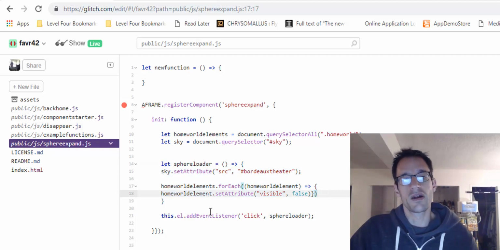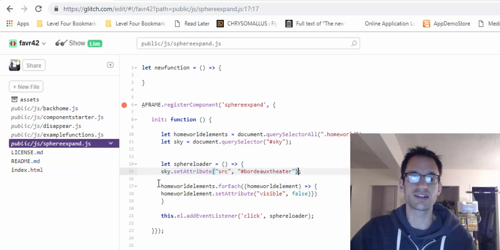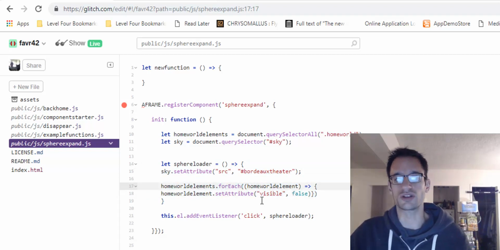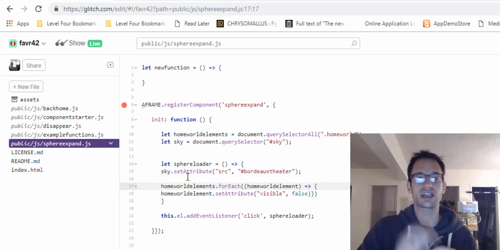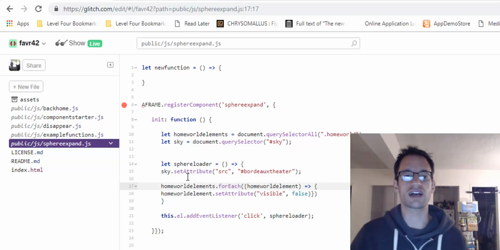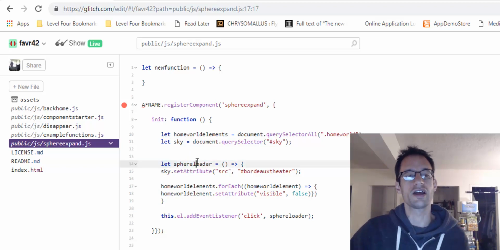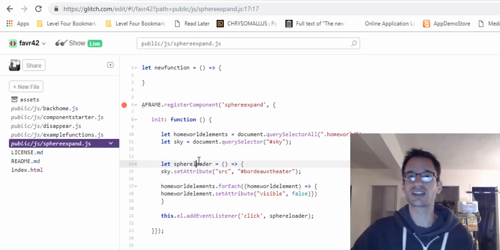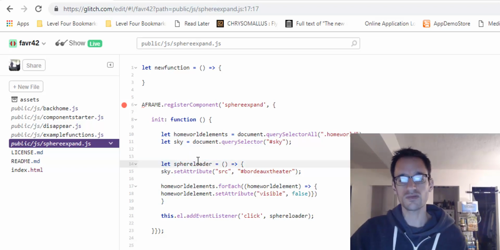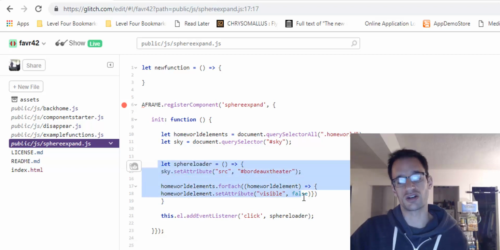Okay. So it's doing a lot. This function is doing both the sky, changing the source of the sky, and it's changing the visibility of the home world elements. Some people like to really break up their functions so that each one has its own kind of purpose, but I've kind of lumped them together here in this function. Now the function won't actually execute until it's called, right? We've only defined the function here.